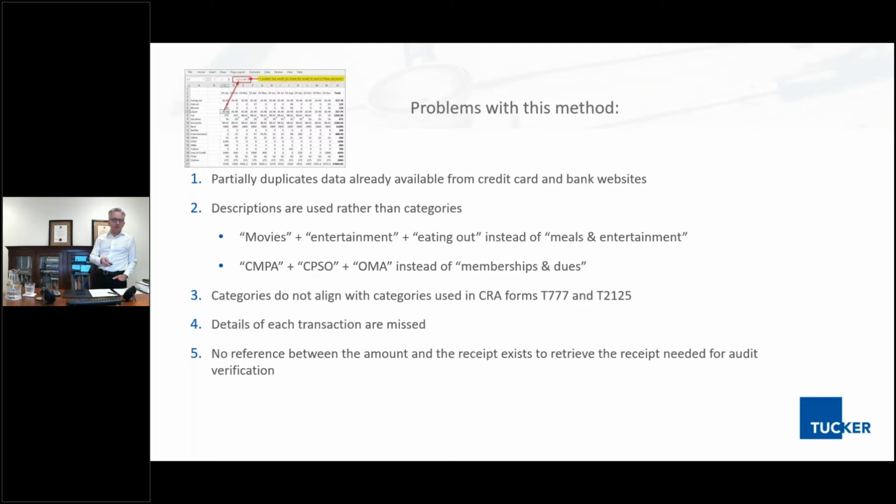If you looked on that particular spreadsheet, you would see one cell that had movies, another row had entertainment, and another row had eating out. But for CRA purposes, they would put all of that together into a category and call it meals and entertainment. So now the person has created this spreadsheet with all of these different descriptions, and they're going to have to pull it together and try to summarize it.